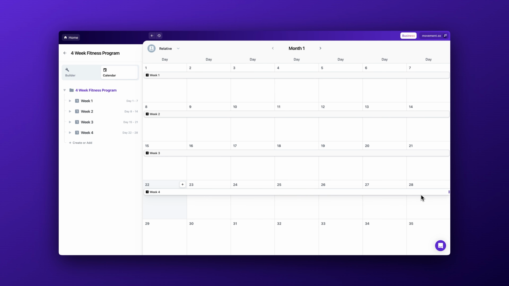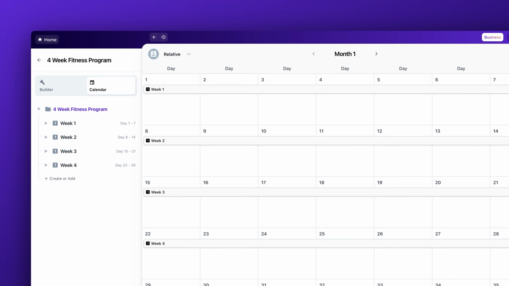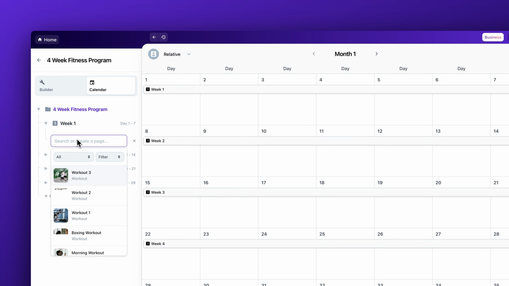Now let's take a look at adding our program content and scheduling that. Firstly, let's add the workouts we want in week 1 to our program. If you're not scheduling the workouts for a particular day and want your members to do them at any time that week, we can add them directly to the program under the relevant week via our inline create feature.